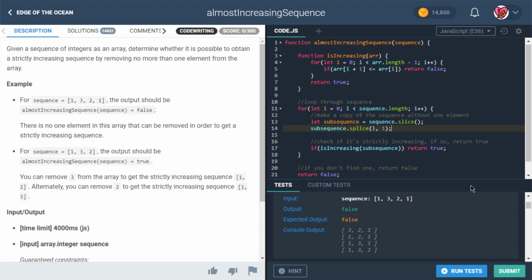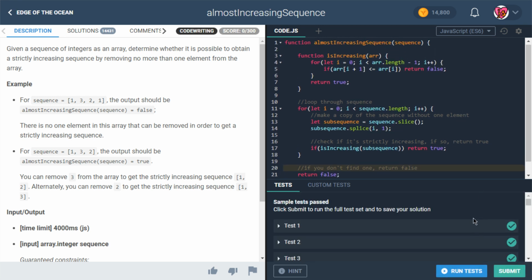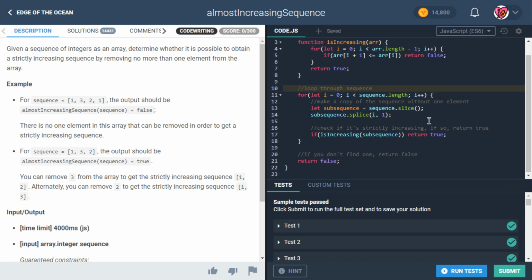So, okay. Is this running? Is this giving us all the answers? Oh, yeah, it is. Okay, so sample test passed. That's a good feeling. So, I don't know. We've got some nice comments in here. It looks like the code sort of speaks for itself.